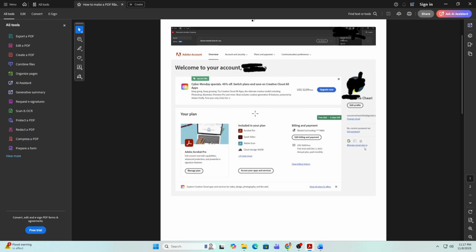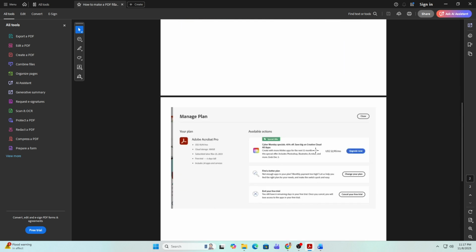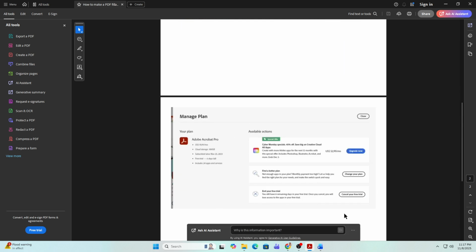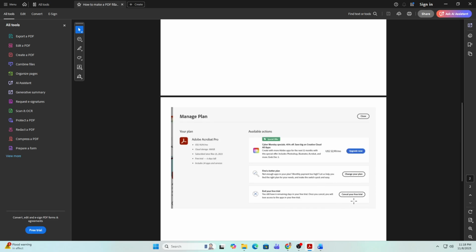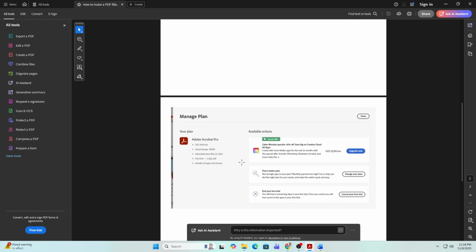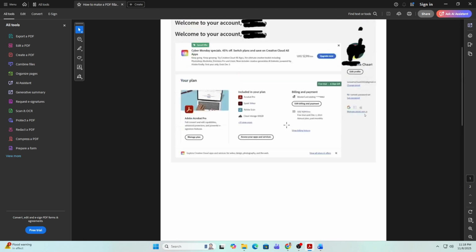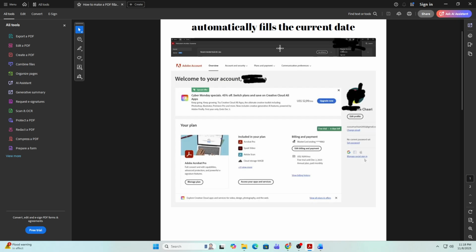It's designed to be straightforward, so don't worry, Adobe has streamlined this part to make it as simple as possible for users. After selecting the cancel option, follow the on-screen prompts. During this process, Adobe might ask you to confirm the reason for your cancellation. This might seem like an extra step, but it helps Adobe improve their services by understanding why customers choose to leave. Simply select the reason that best applies to your situation and proceed.